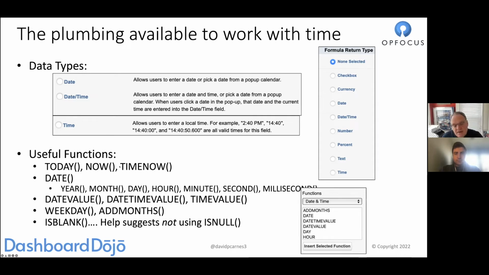So 3 right off the bat, today, open paren, close paren, literally the system just yields today's date, now yields today's date and time, and then time now just gives you the time, like it would be 12:14 Eastern right now.